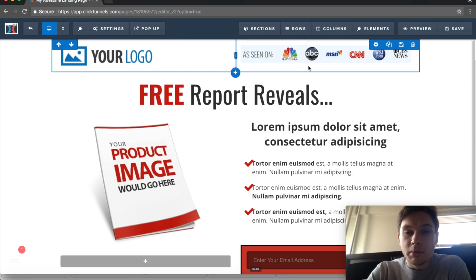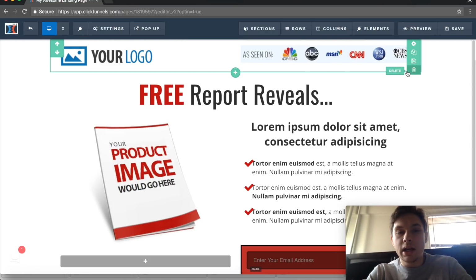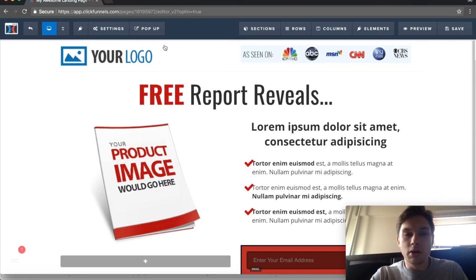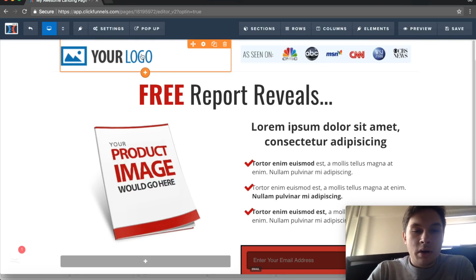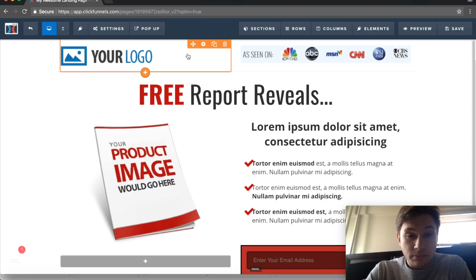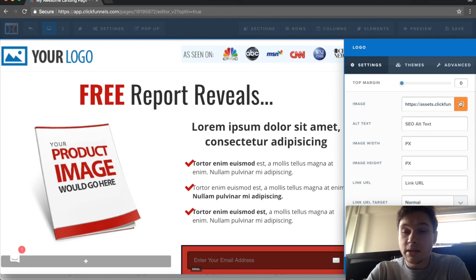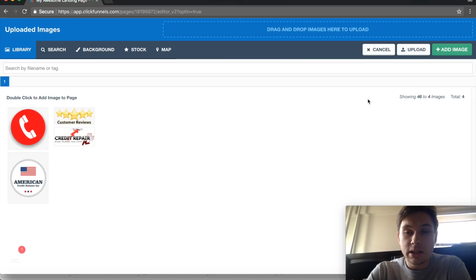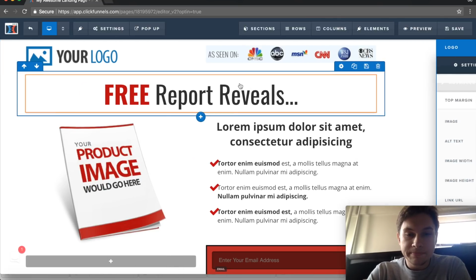If you were to delete the blue box, like I said, it would delete everything up here, including your logo. So if you want to put in your logo, which you're going to want to, or your client's logo, you go, again, orange box, settings, same thing, image here, and upload. Once you hit upload, it would show up here, and you would click add image. I'm going to cancel that for now.